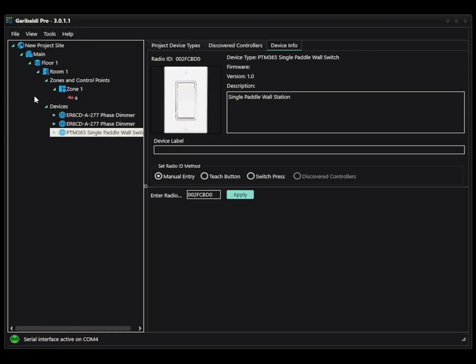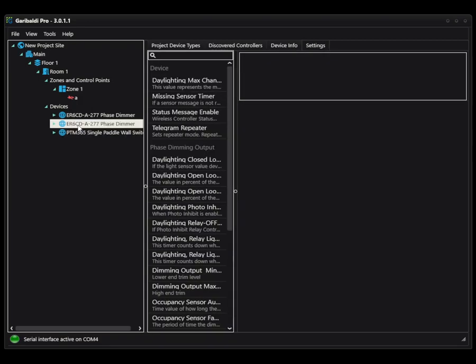So now that we have connected to some physical devices in the field, let's talk about how we can use Garibaldi Pro to push and pull some links and parameter configurations between those physical units and the program. So I'm going to select one of my ER6 CDs, and we're going to notice that if I expand it to take a look at its output, it doesn't show that it is linked to anything.